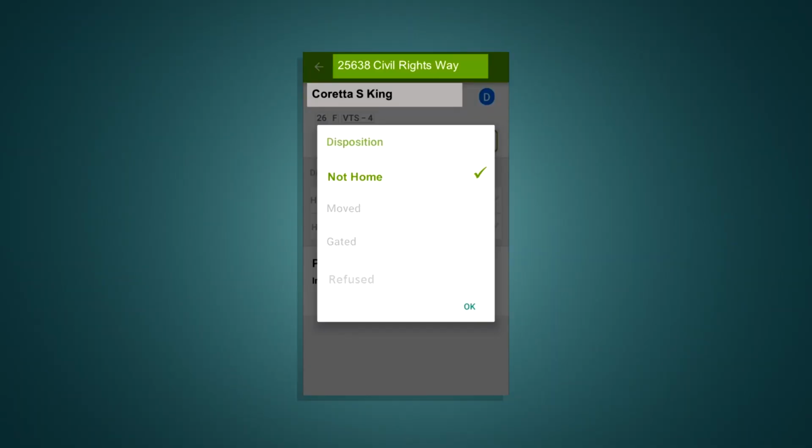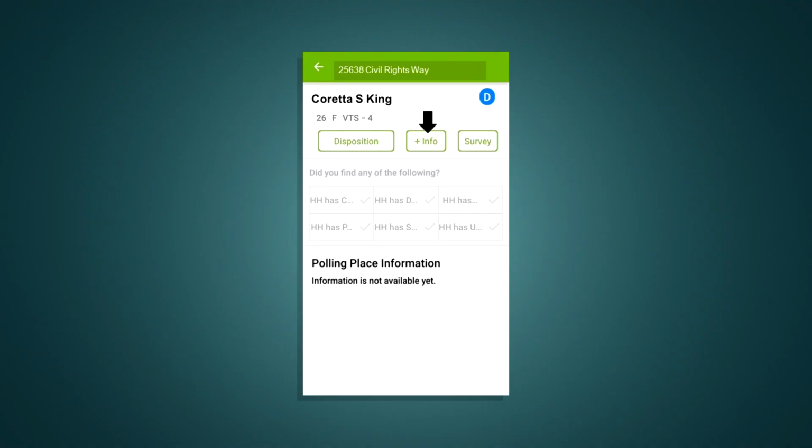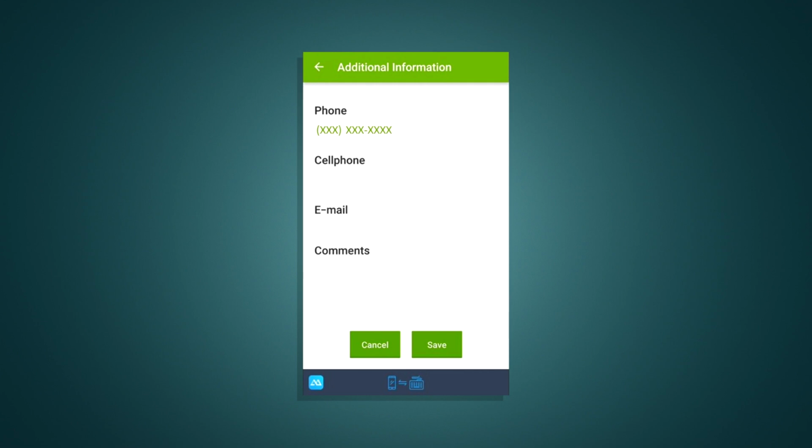If someone is too busy and says something like, now's not a good time, they should be marked not at home. But let's just say a voter is hostile or rude or says never come back. Then those people should be marked as refused. If the reason isn't covered, you can go back to the individual's page and tap on the Plus Info button. You can add contact information as well as any comments, including why you weren't able to make contact.